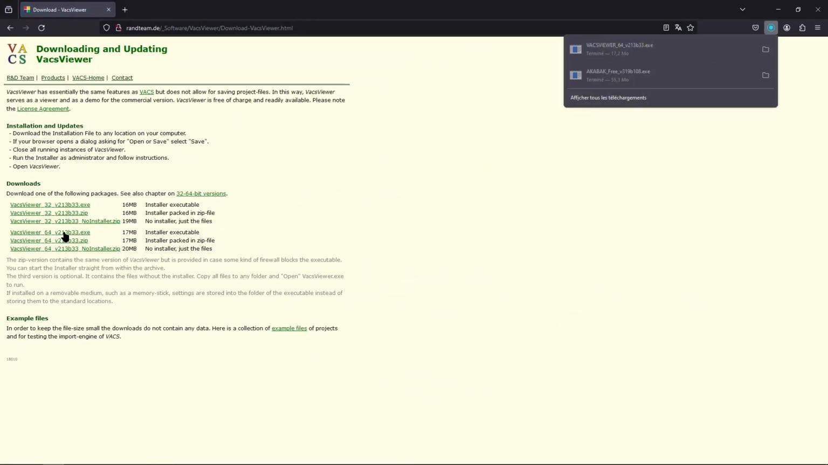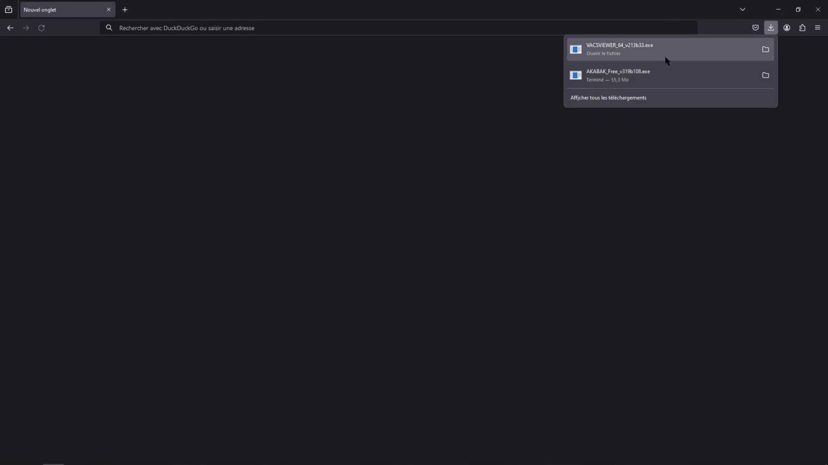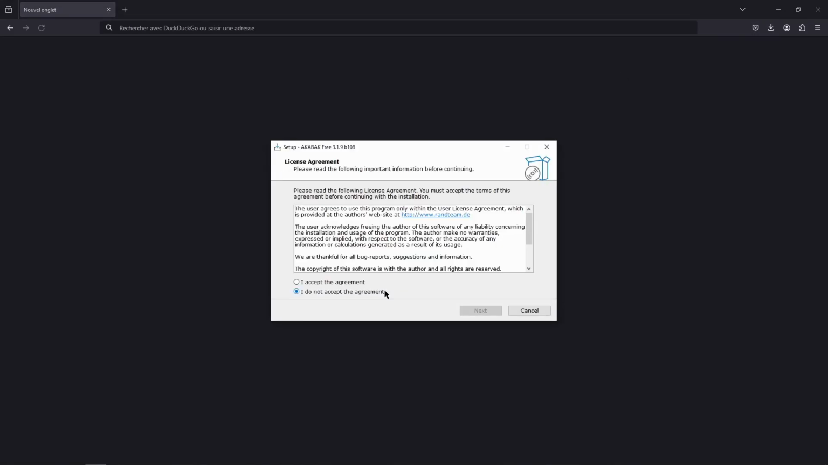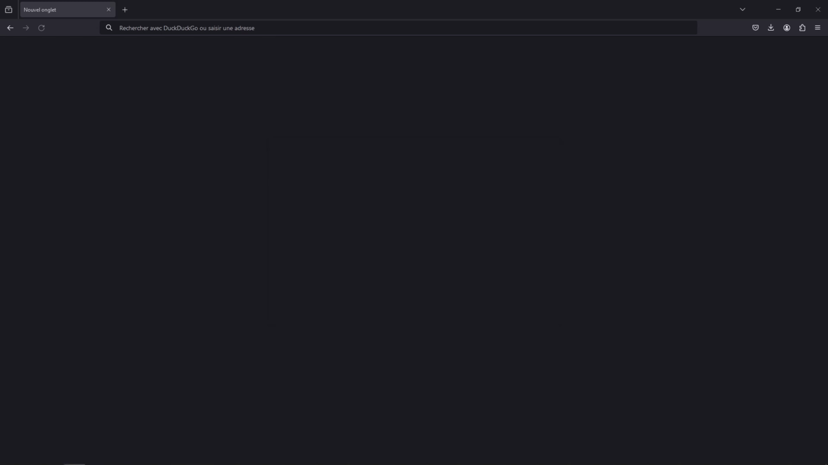Once both softwares are downloaded, we will start by installing Akabak. To do this, open the Akabak setup executable, accept the agreement and follow the instructions of the installer. Once the setup is complete, you're ready to move on to the installation of VAX.